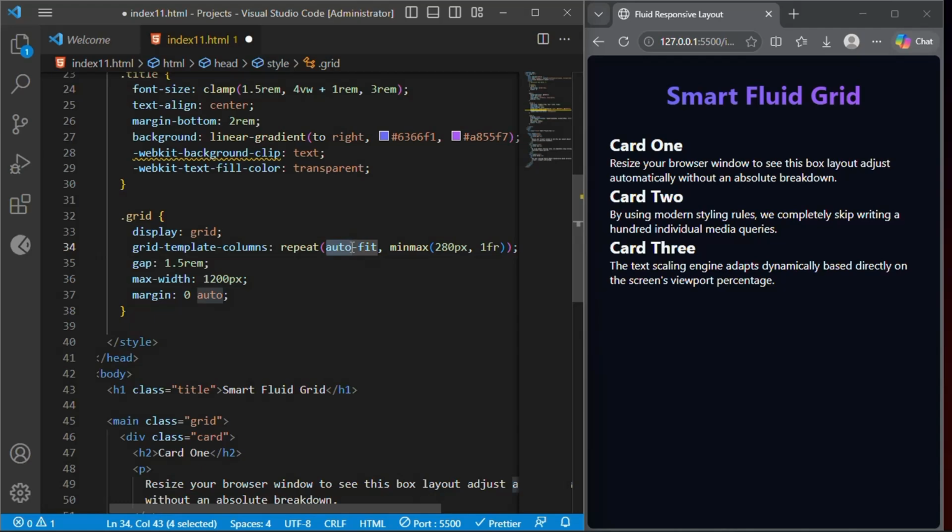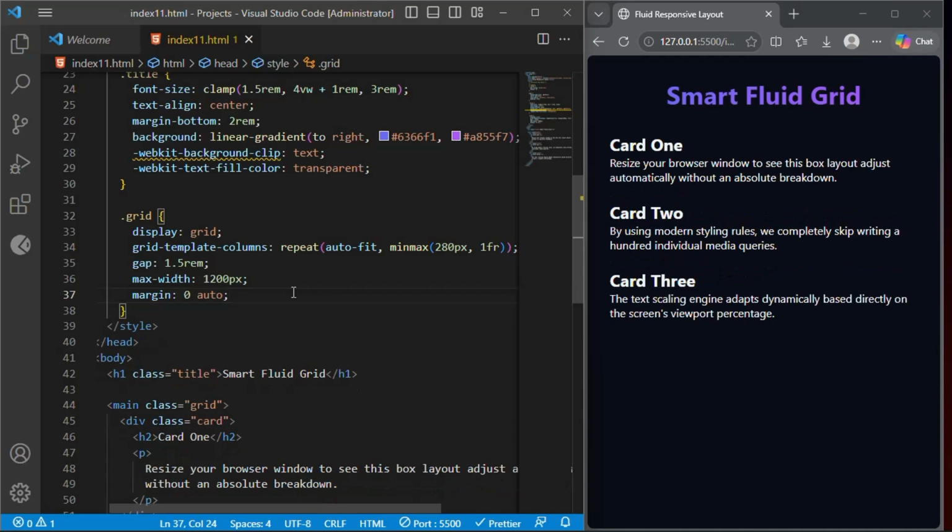Let's break down exactly what the browser is doing here. The minmax function states that each card must be at least 280 pixels wide, but can grow to take up an equal fraction of whatever space is left over. The auto-fit keyword tells the browser to automatically calculate how many of these cards can fit into a single row.